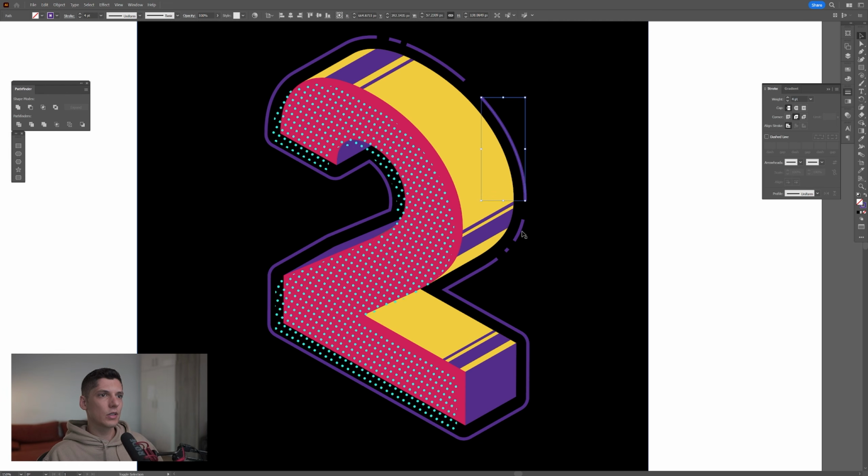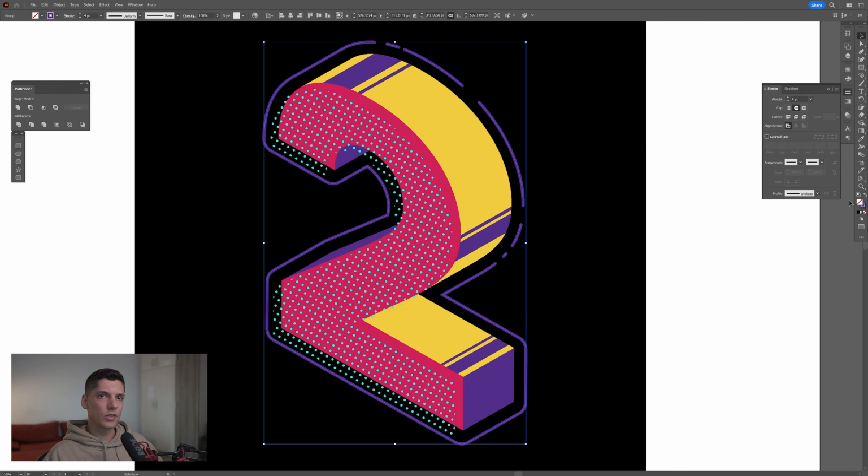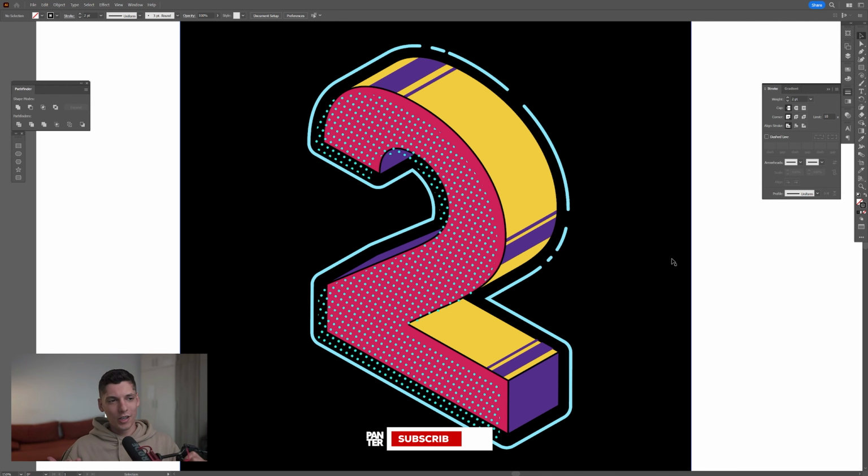I'm also going to select them, it seems like they're one by one here. I'm going to select them all, right click, group, and I'm going to make the cap rounded. I'm also going to recolor this. And this is how you make this funky looking number 2 in Illustrator.